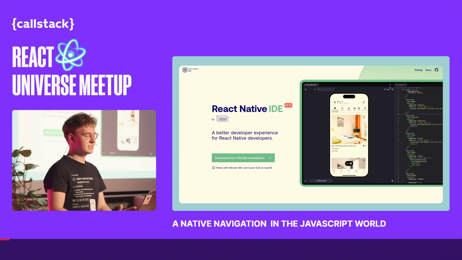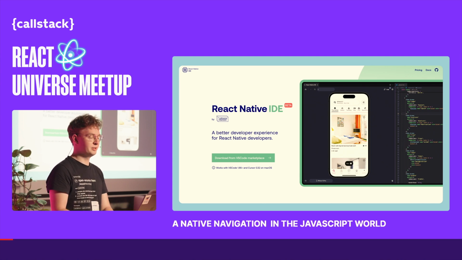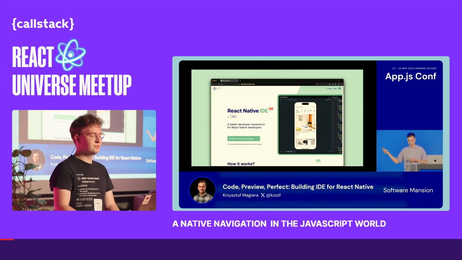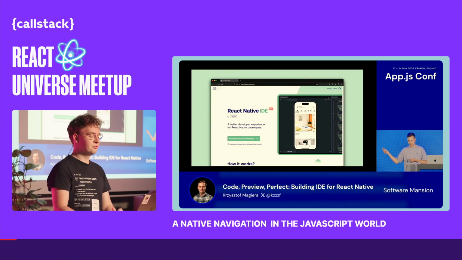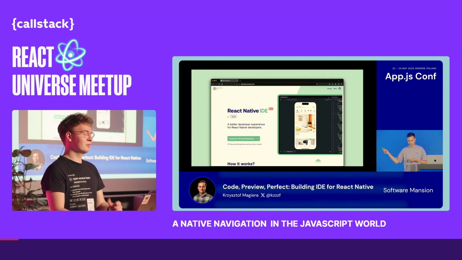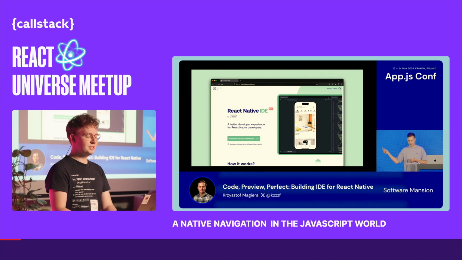At Software Mansion, as developers, we've been doing a lot of things lately. I bet you've heard about React Native IDE, a brand new VS Code extension that helps you to debug and inspect your React Native application. Previously, access to the React Native IDE was limited to a closed group, but at the recent App.js conference, Krzysztof Magiera, creator of the React Native IDE, announced an open beta for everyone. You can right now download it from your desktop for free, and I encourage you to check it out. It's a really neat plugin. But obviously, this talk isn't about React Native IDE, so let's keep going.